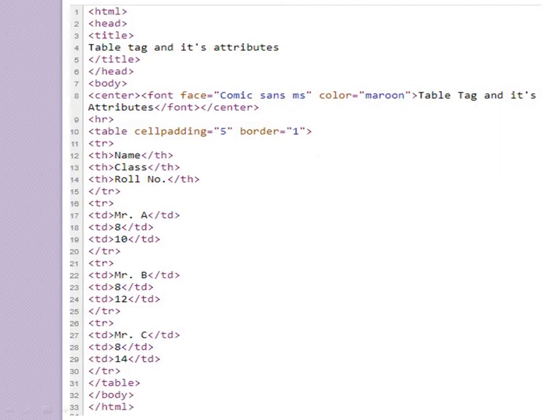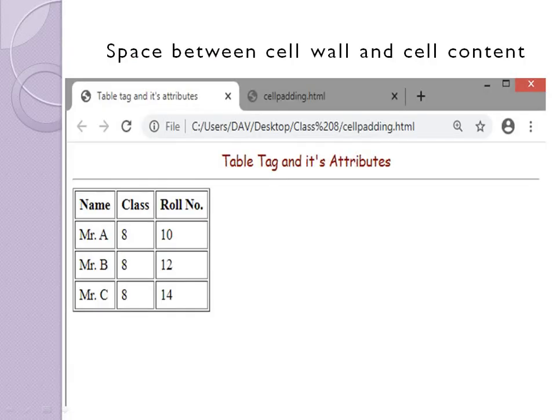Directly coming to line 10, table tag, table cellpadding equals 5 and border equals 1. If we do not use border here, we will not be able to find out whether this cell padding attribute is working or not. So we should have a reference point. That's why the border attribute is used here, so that we can clearly identify that the cell padding attribute is working. Let's see the example again.